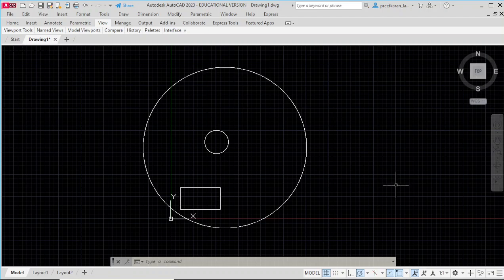Dear learners, today we will learn about the difference between move and pan in AutoCAD.